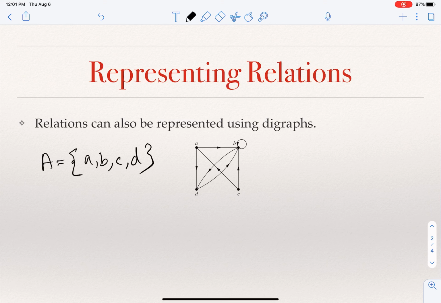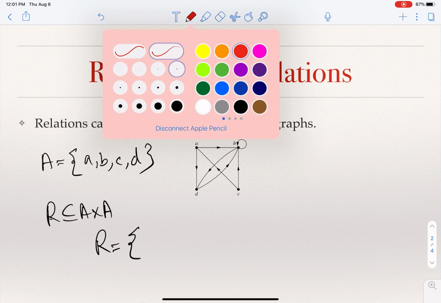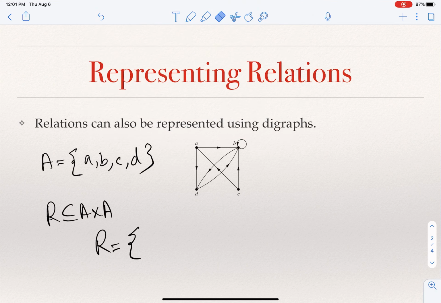And what is the relation itself? The relation is over A times A. What are the elements in the relation? Now I can look at them one by one. Okay, let me use a different color here. I have an edge from A to D, so this means that (A,D) is in the relation. I have an edge from A to B, which means that (A,B) is in the relation. I have an edge from B to B, which means that (B,B) is in the relation.